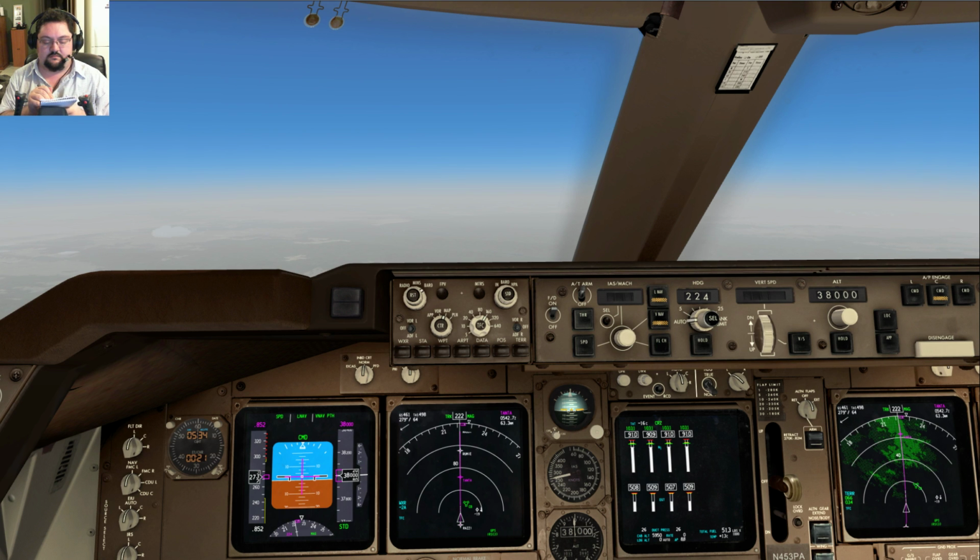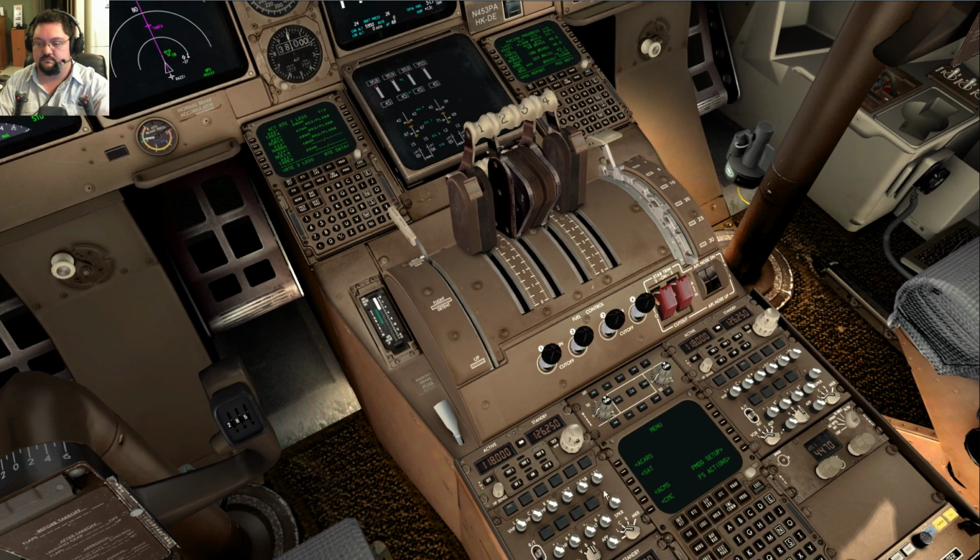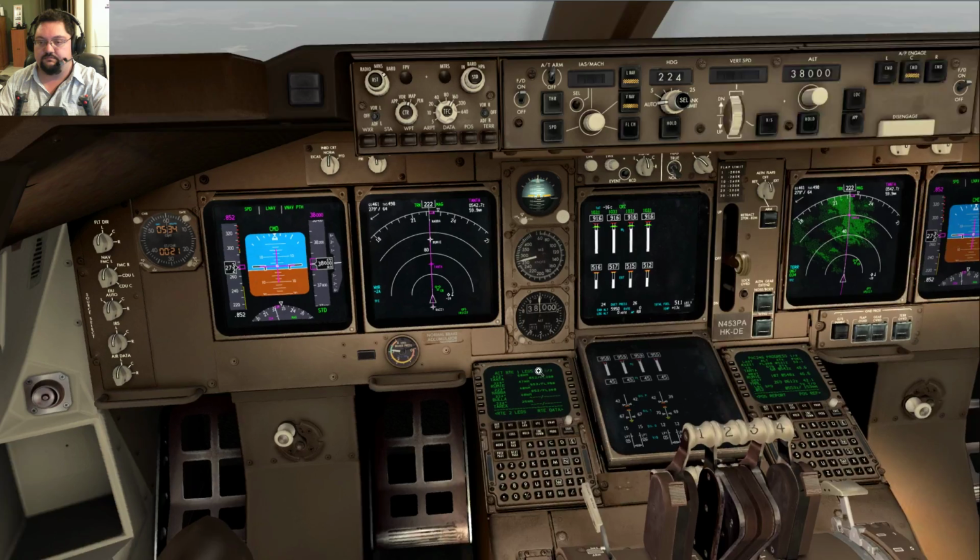Melbourne terminal information Tango. Expecting Sinners approach, runway 16. Wind 190 degrees, 7 knots. Visibility greater than 10 kilometers. Cloud 1,700 feet. Temperature 17. QNH 1016. Cool.